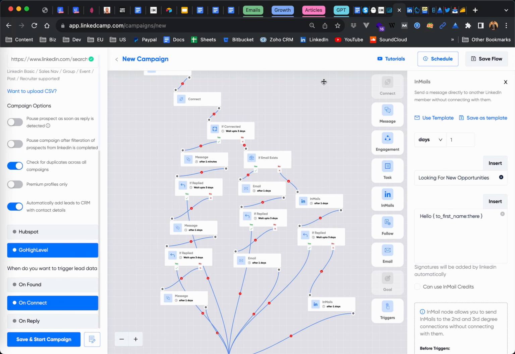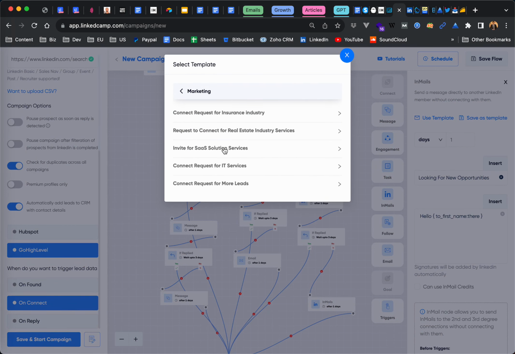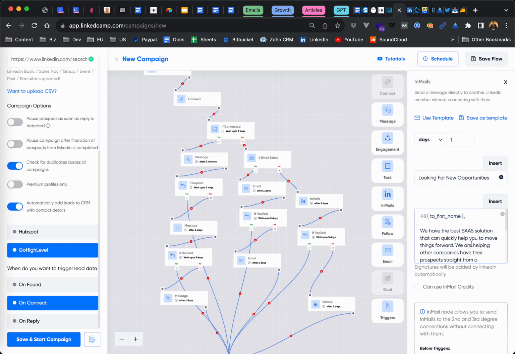We also have some tutorials available over here. You can make use of templates in this case right from here. I'm just using this specific template right over here as an example, or you can make changes and save them as templates as well. So you can make the modifications in this specific message and then save it as a template.